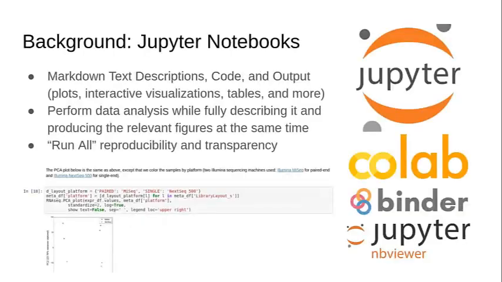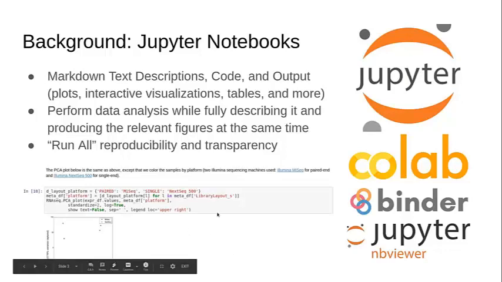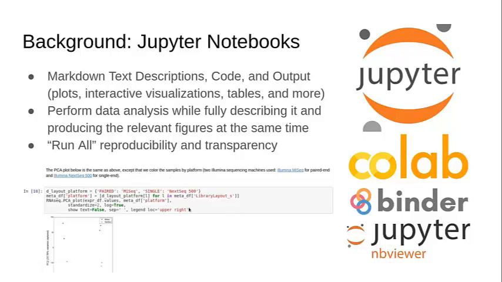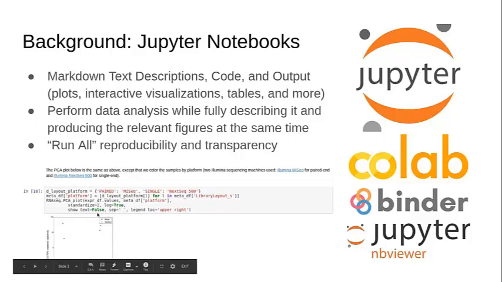For the background, I'm going to talk about a few technologies. To start with are Jupyter Notebooks, if you haven't heard about them already. They support Markdown text descriptions, code, and plots all together in one thing. You can see here we have some text describing what it is, some code that does the actual operation, and then the actual output plot.